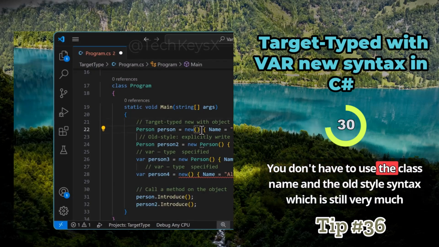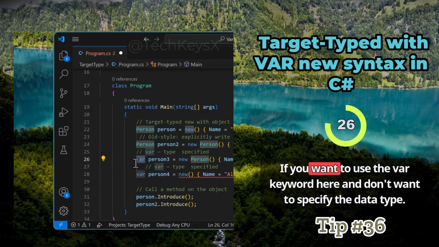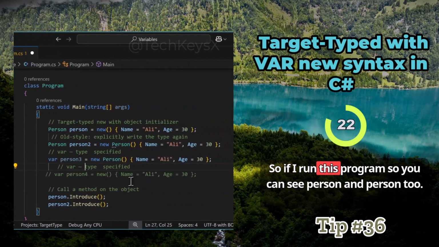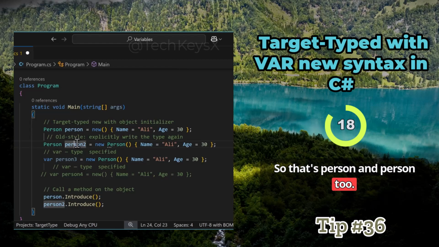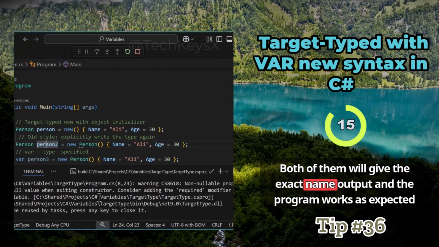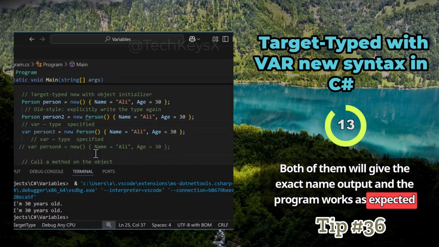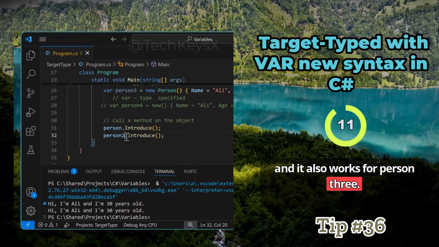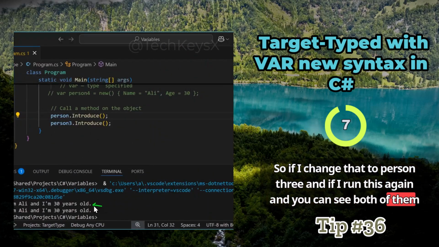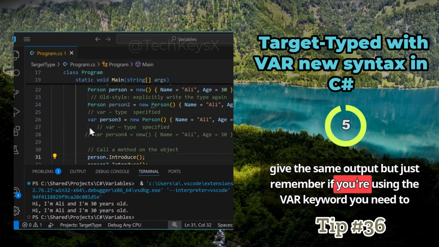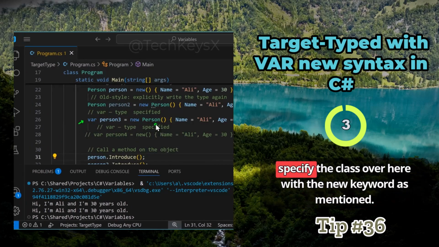So I hope this clarifies the target type. You don't have to use the class name in the new style, but the old style syntax is still very much needed if you want to use the var keyword and don't want to specify the data type. If I run this program, you can see person and person2 both give the exact same output, and the program works as expected. It also works for person3. If I change that to person3 and run this again, both of them give the same output. But just remember, if you're using the var keyword, you need to specify the class with the new keyword as mentioned.